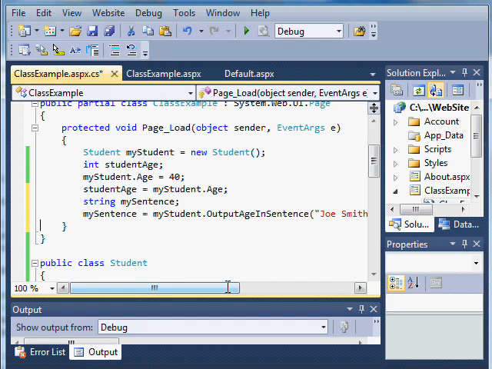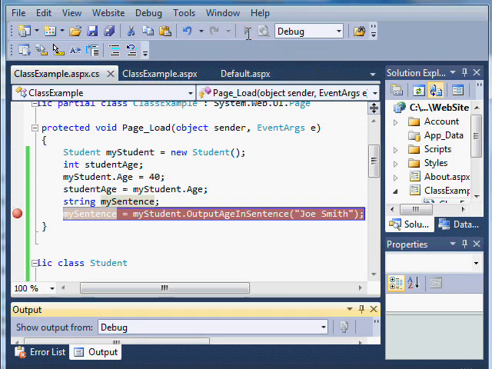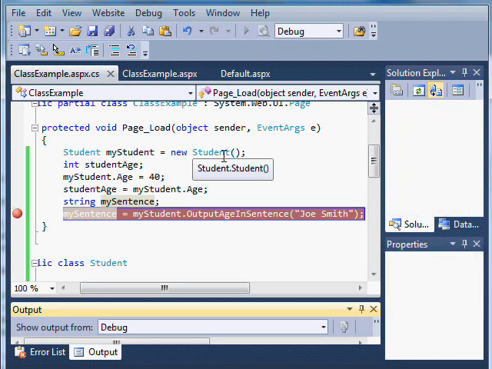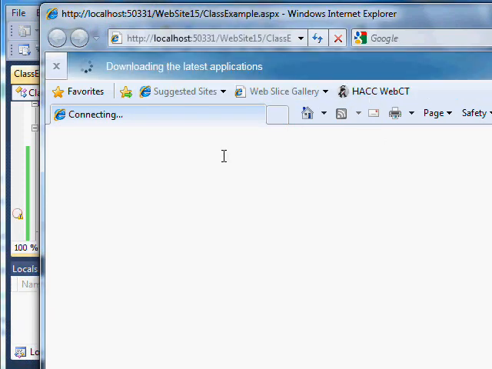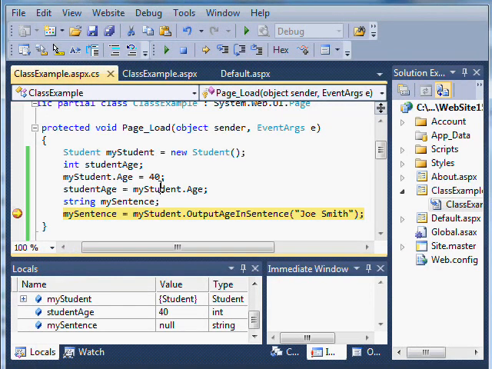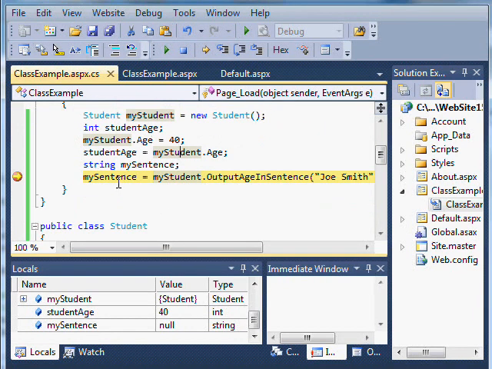And I'll put my breakpoint on my sentence, and we'll run our application. And you can see that the breakpoint we defined stops on this line where the mySentence variable is being set to the myStudent object's output age and sentence method output value. That's a lot in one sentence I just said there. But we'll just break this down briefly. So right now it's null. There's nothing in that string.